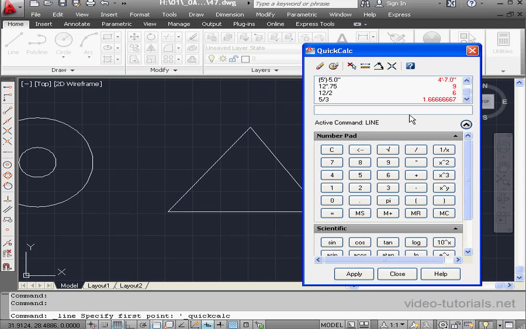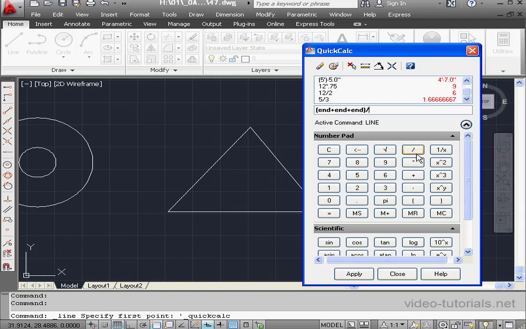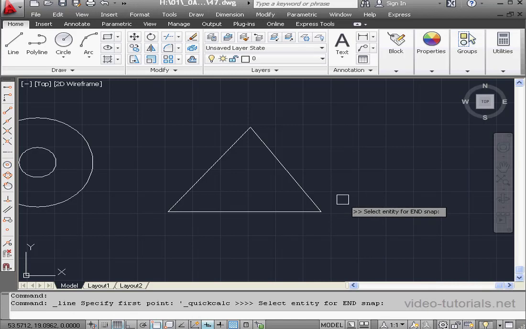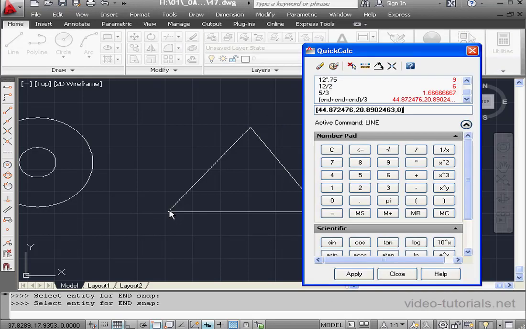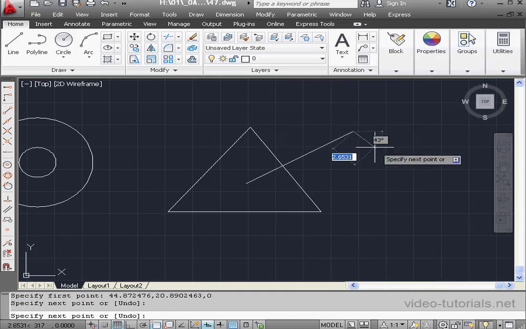Now let's type an argument, end, plus, end, plus, end, close parenthesis, divided by 3, equal symbol. Now we need to pick up 3 points. The first, the second, and the third. And here are the coordinates for the center of the triangle. Click Apply, and place the second point about right here. Right-click and enter.